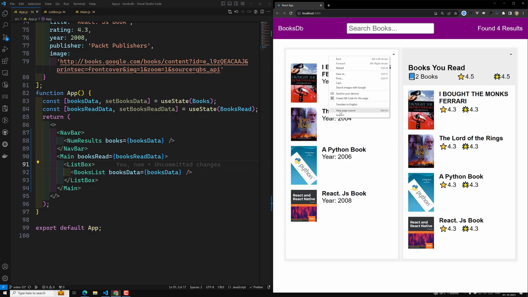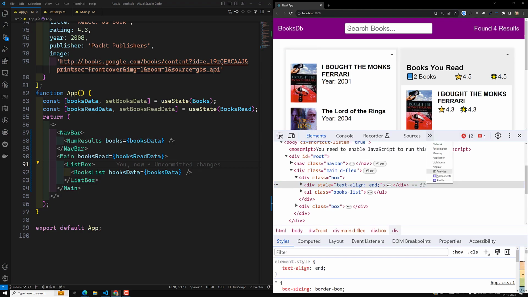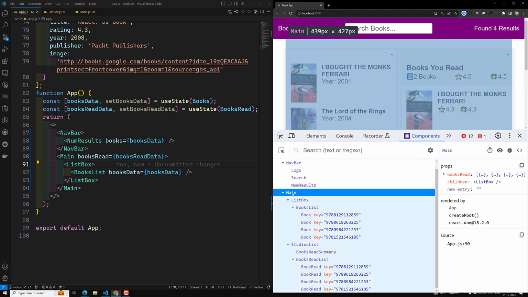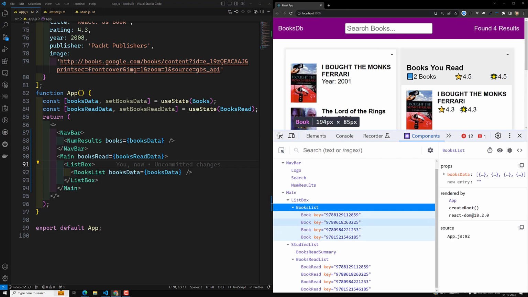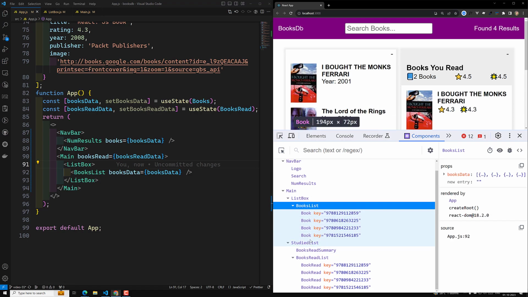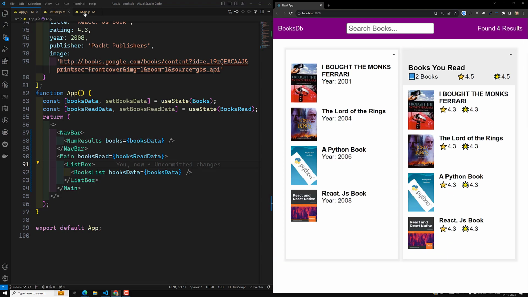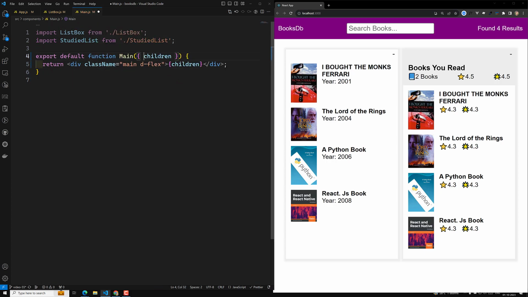Now here if you see the component section for the list box, let's go to the here. So now here the main is having list box, okay, list box in the books list. So we are directly sending to the books list. Fine. So now let's try to implement the study list also, the same scenario. So let's go to the main.js. So this study list is requiring this one. So let's remove this one, and we don't need this books read also.